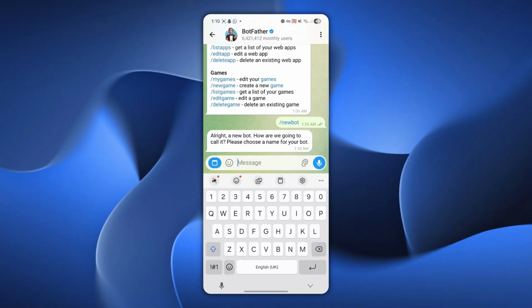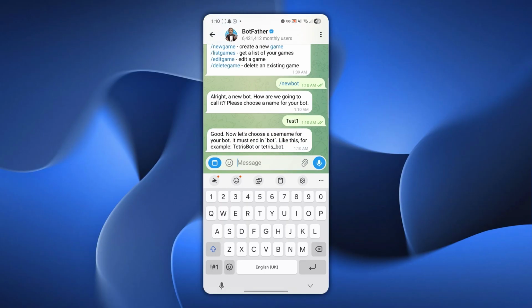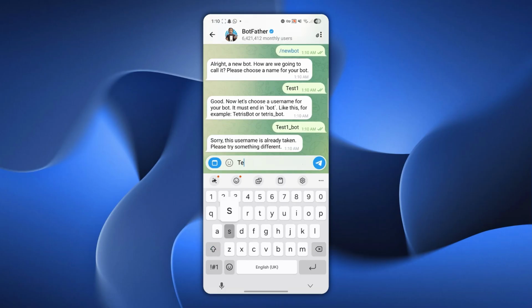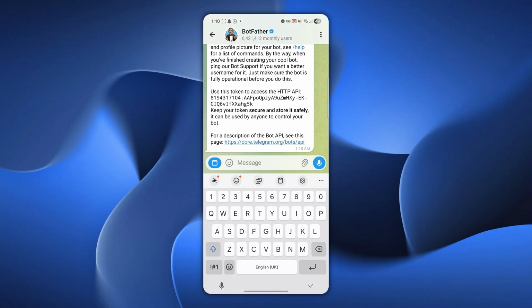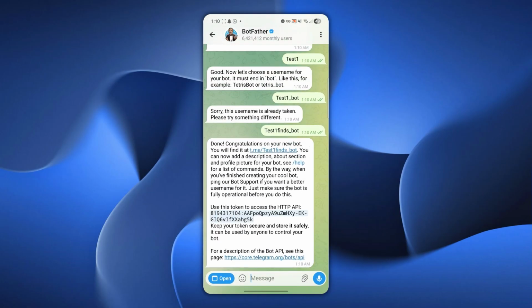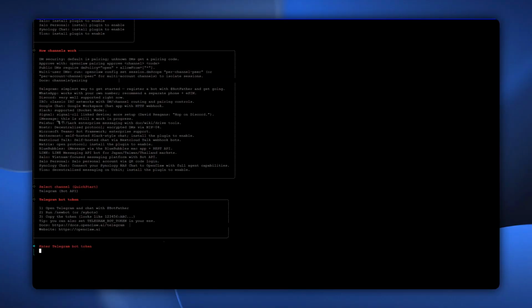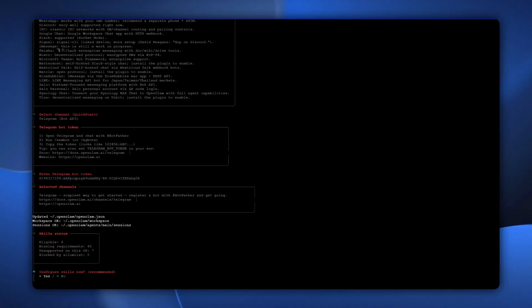You'll be asked to provide a display name for your bot. This can be anything you like. After that, you must choose a username that ends with bot. If your chosen name is already taken, try adding numbers or underscores. Once accepted, BotFather will generate a bot token. Copy this token. Go back to your VPS terminal and paste the Telegram bot token when prompted. Press Enter. After completing Telegram setup, you'll be prompted to configure features, also called skills.